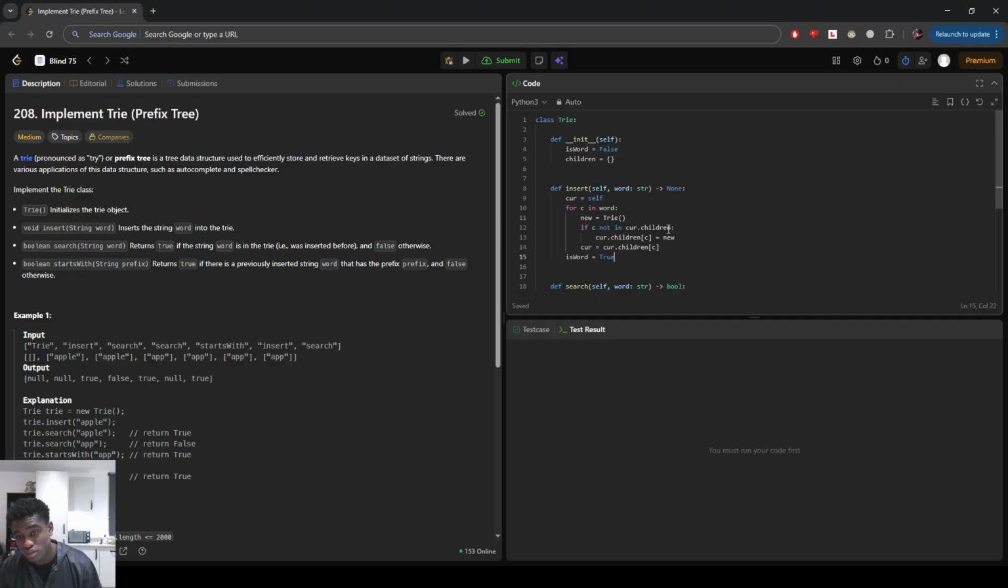So the logic is: if c is not in children, we create a new child, and then we set cur equals current.children at c. Then we navigate again through it, and check again if the next letter is in that child. If not, that should pretty much do it.